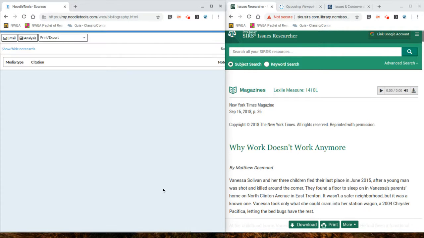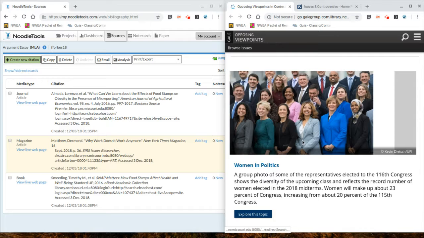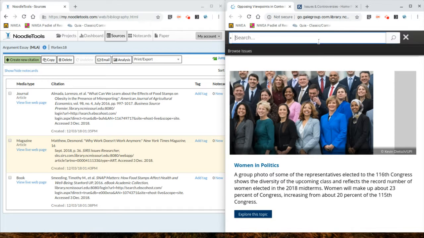Again, for SIRS, just make sure that you are looking at this and paying attention to the type of source that is being cited. And also it says up here, once you click into the actual source, what type of source it is. Okay, if you're citing a source from Opposing Viewpoints, I'm just going to do a general search here for food stamps as well.